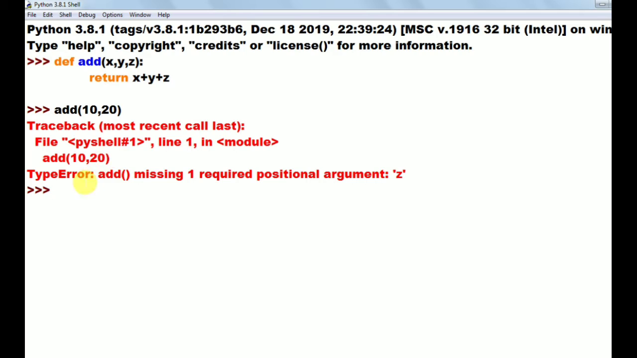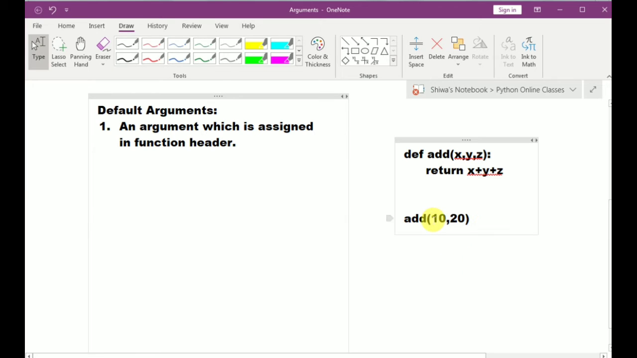Now I am passing three values, add of 10, 20, 30. Now it will not give any error. It calculates 10 plus 20 plus 30 and returns that value, and that value is printed as 60. So here we must pass three values. But sometimes I want to pass only two values, and I want the z value to be taken automatically, that is, as a default value.